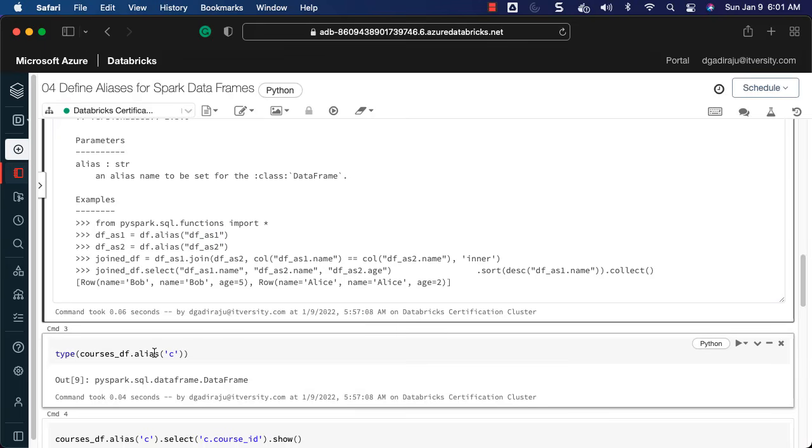First, let's check the type when we actually say dataframe name dot alias of whatever string we want to use to give alias. In this case, it is nothing but c for courses underscore df. The return type is nothing but data frame. You can see here. So when I say a data frame dot alias, if I pass a string to it, then whatever is returned is nothing but data frame, which means we should be able to use all standard data frame APIs to perform the transformations as per the requirements.